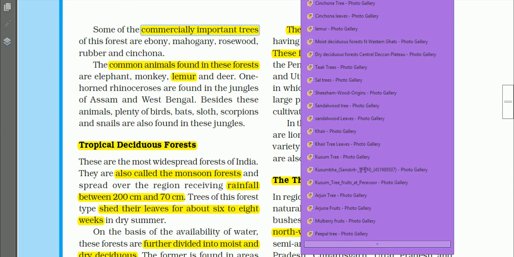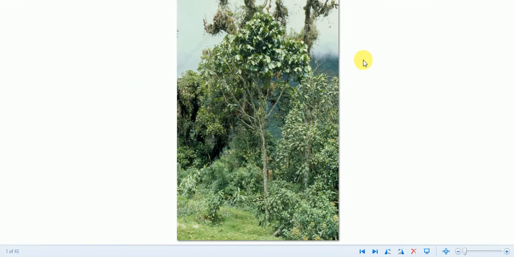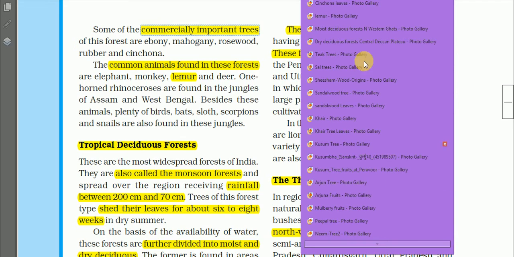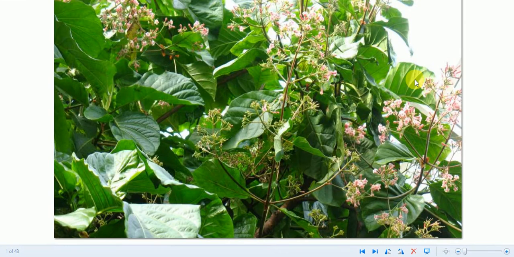And the last one is cinchona tree. So this is a medicinal tree. And see, it is used in making medicine for treatment of malaria. This is cinchona tree. And here the leaves of cinchona look like this. So these are the leaves of cinchona tree, a very useful medicinal tree.